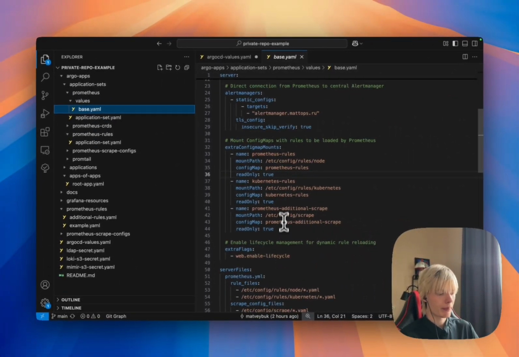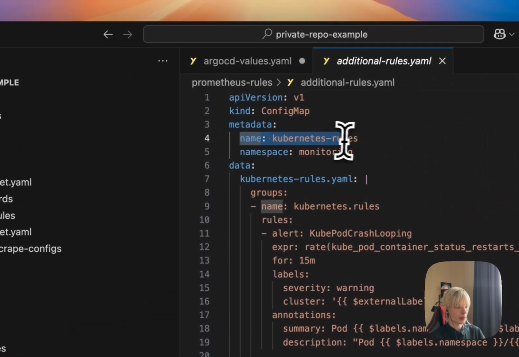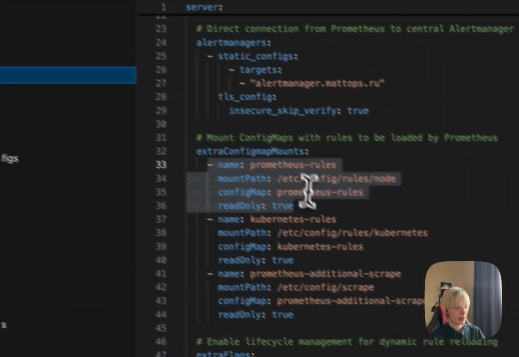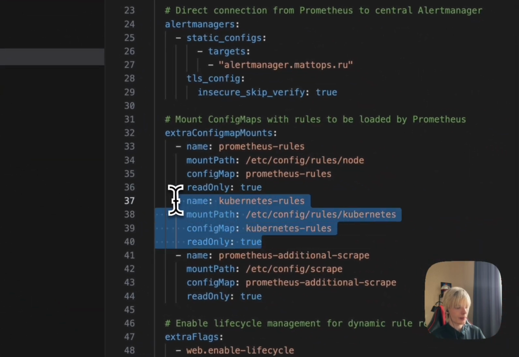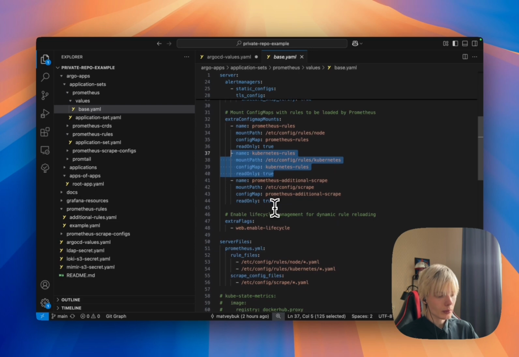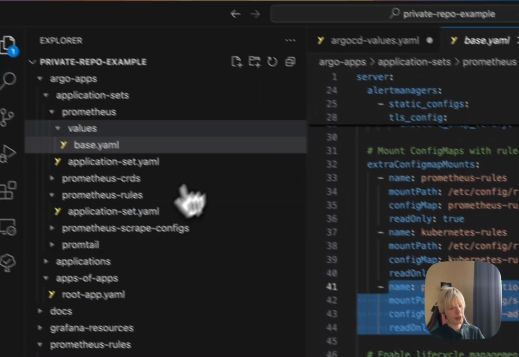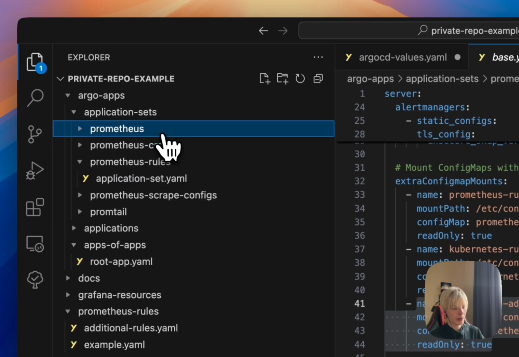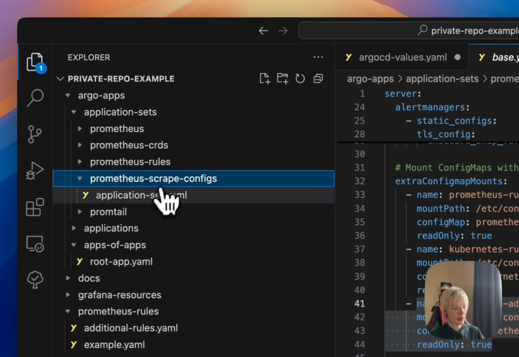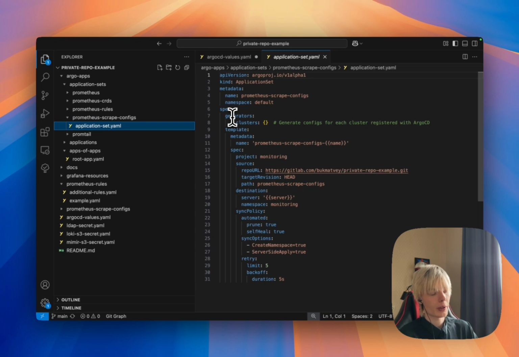As we can see, we mounted this config map, for example, Kubernetes rules, and we mount it here. And after this, a new rule will appear in your Prometheus deployment. Same with Prometheus additional scrape configs. So I will show you Prometheus scrape configs. It is like Prometheus rules, it does the same thing, but for scrape configs.